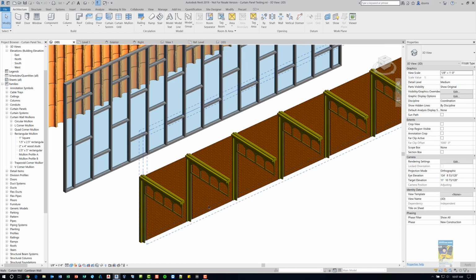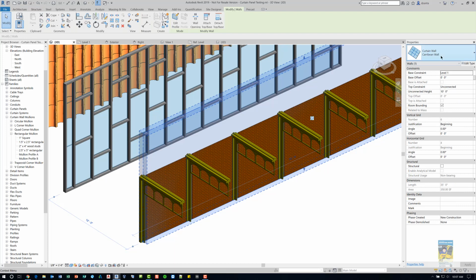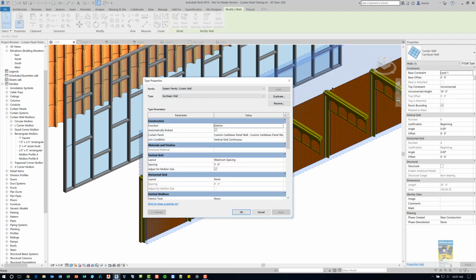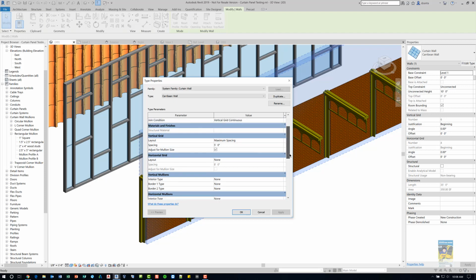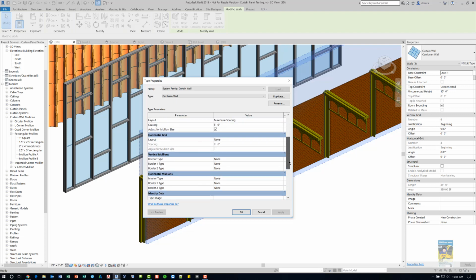Lastly, we have this wall type, and if we select this, it's called Caribbean wall. And if we go to its type properties, you'll notice that it has a custom curtain panel called Custom Caribbean Panel Wall. And it has the vertical spacing as well defined. And if we scroll down, there are no vertical mullions or horizontal mullions. So how was this created?